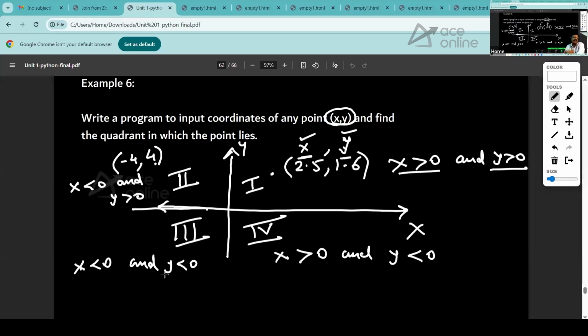You might be thinking that the fourth quadrant need not be checked. It can be written in a final else. I hope you are understanding that if the point is in the first quadrant, no, then elif. Point is in the second quadrant, no, then elif, meaning else if. Point is in the third quadrant, no, then why check the fourth quadrant? If it is not in any of the quadrants, then directly print it is in the fourth quadrant.